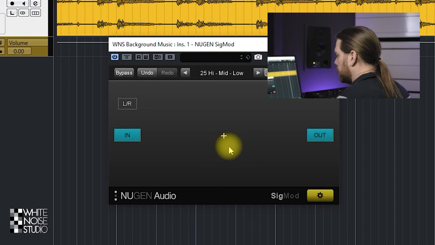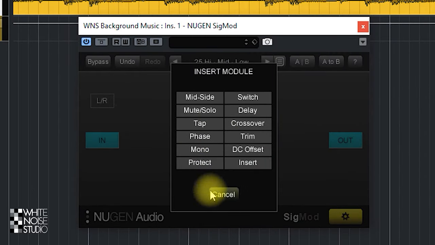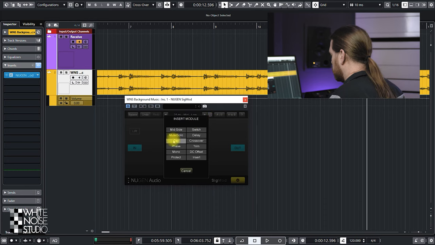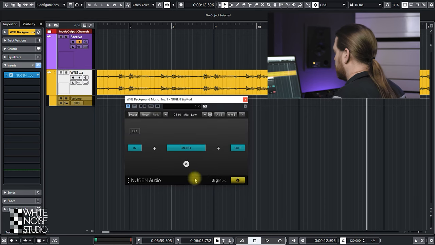This plus button is where you add the modules you want to use, and this is where the real power of the plugin lies. These are the modules you can choose from: mid-side, mute solo, tap, phase, mono, protect, switch, delay, crossover, trim, DC offset, and insert. Best way to explain is just to insert a module and go from there. Let's start with mono.